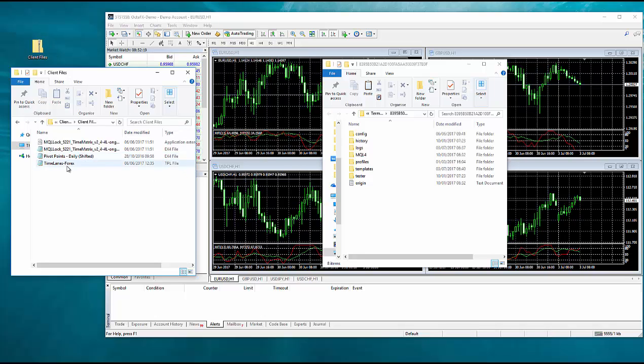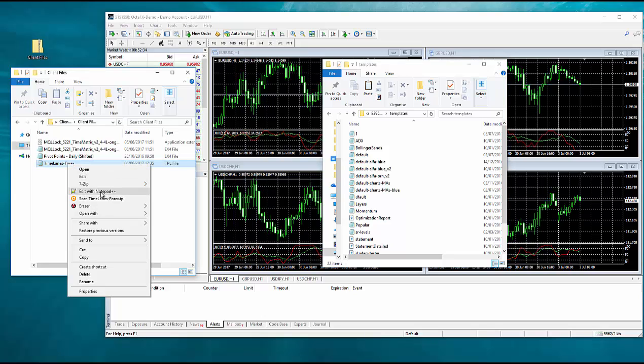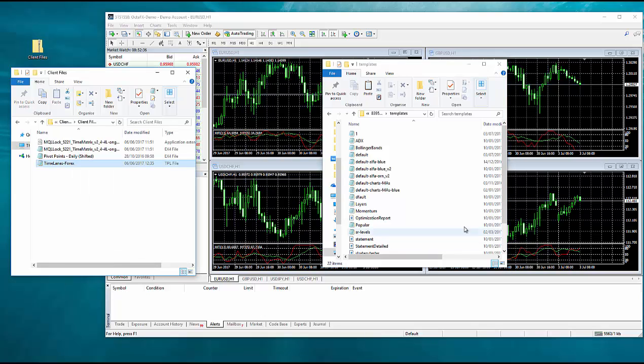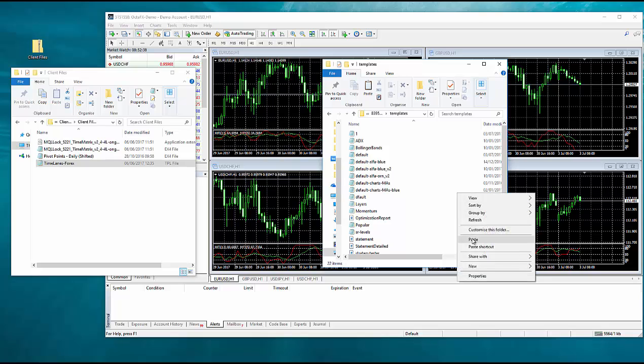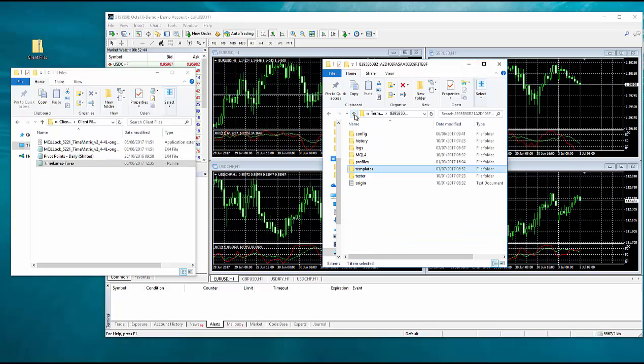Well, the most obvious one is a template file. This bottom file here, the TPL, is a template file. The first folder here that we can see says templates. Just open up this folder, click copy, and then click paste, and there we have it. Okay, now we move up.